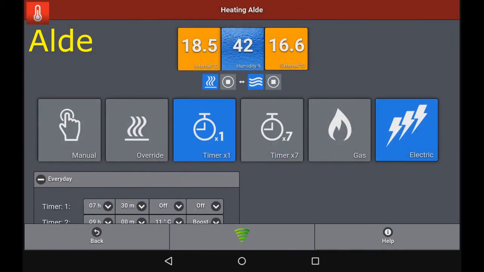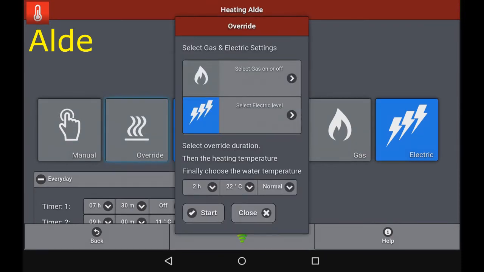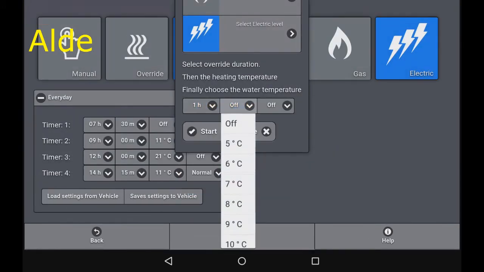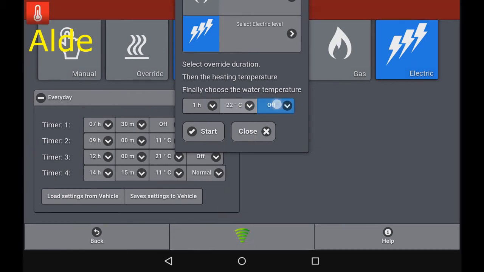If you wish to make a short-term change to a heating or hot water setting, you can use the override feature. Here we can override the heater settings for 1 to 4 hours. Firstly, select the required energy setting and then select the duration, the heating temperature and finally the hot water setting. Press Start to start the override.